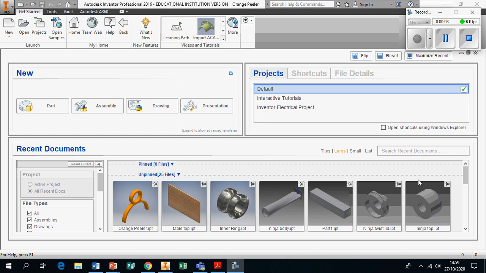Okay, class. So today we are going to start the manufacture and design of our Lego characters. And we're going to start by designing the head. So the first thing we have to do is to come up to the top left here and we have to start a new part once we've opened Inventor.